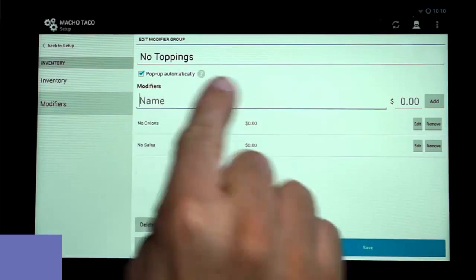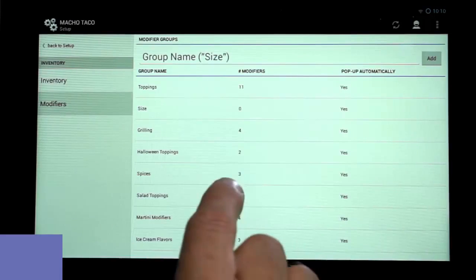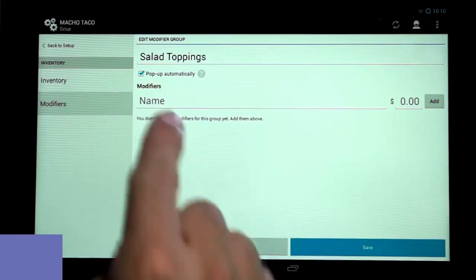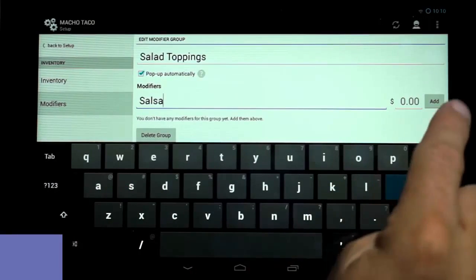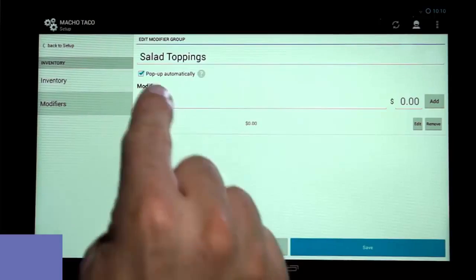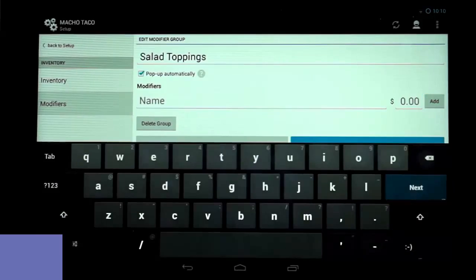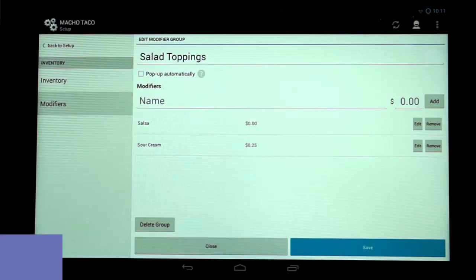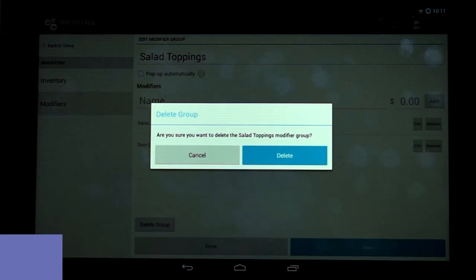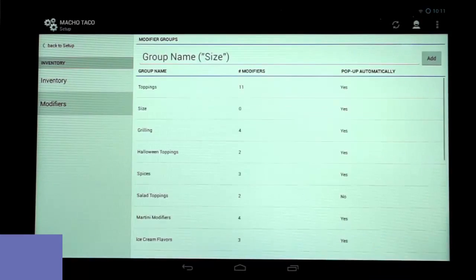We're going to leave pop-up automatically checked because we want the modifiers to pop up at the time of the order. Now we'll go to our other modifier group, Salad Toppings, and we'll add salsa. And we're also going to add sour cream, which you'll notice autofills in because we've already created sour cream as a modifier in another group. We're going to uncheck pop-up automatically, and we'll show you in a moment how that works when ordering. We can also tap Delete Group from this screen to delete the entire modifier group. And when we're done, click Save.